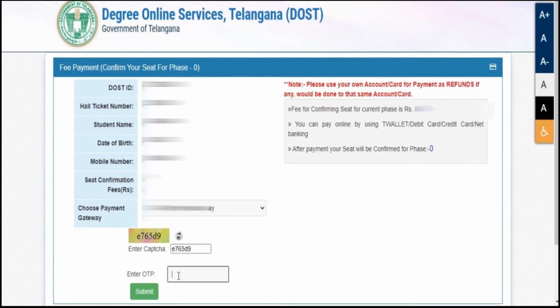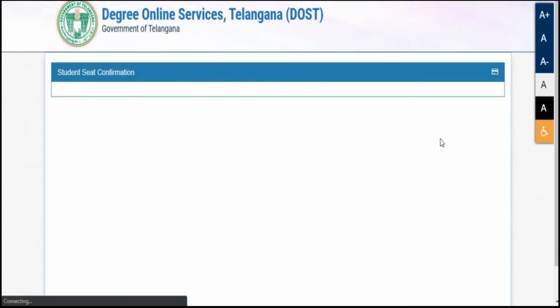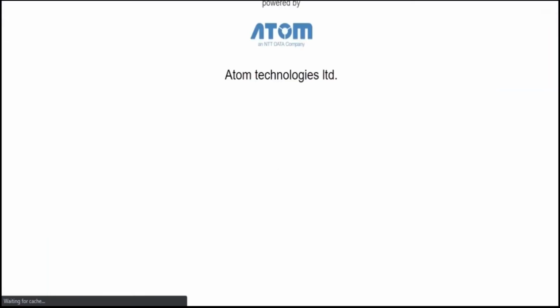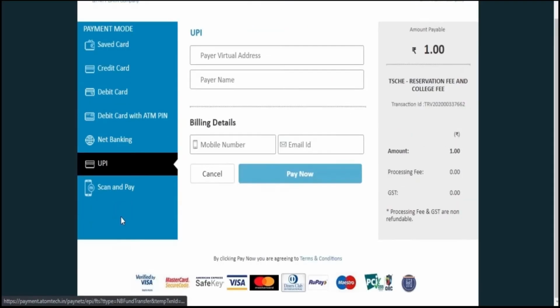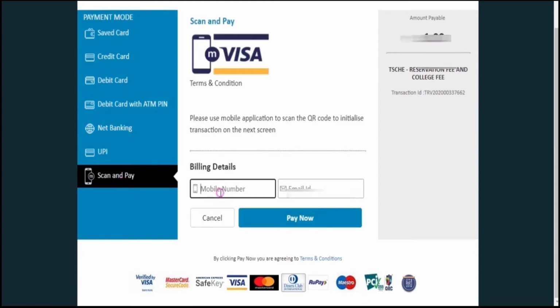You need to keep your mobile phone handy so that once you receive the OTP, you can just enter the OTP and continue with the payment procedure. Here you have multiple options again: credit card, debit card, net banking, and scan and pay, and UPI. So we have chosen scan and pay, where you can just scan the code and you can do the payment.